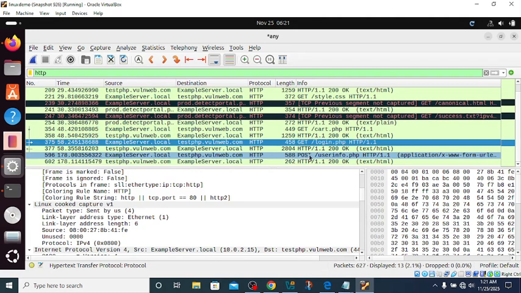This is a POST request sent to the server, from example server.local to test.php.vonweb. So the length is what? 588. So user info. It says application/x-www-form-urlencoded. It's okay. So that's exactly what we're looking for.